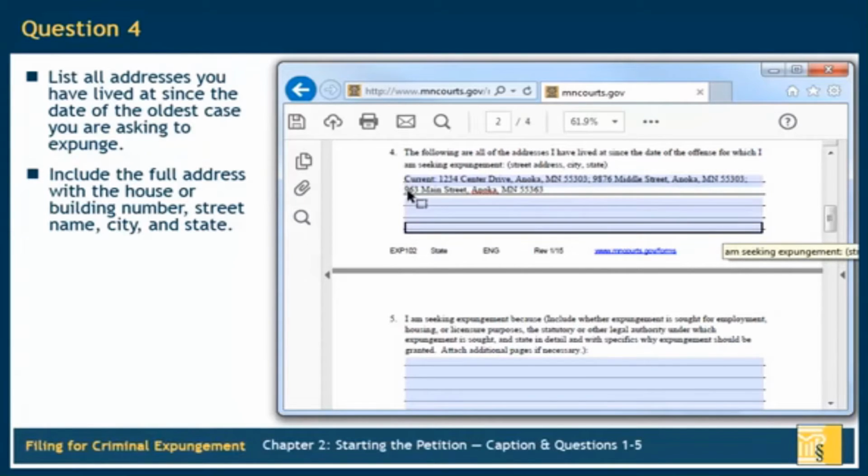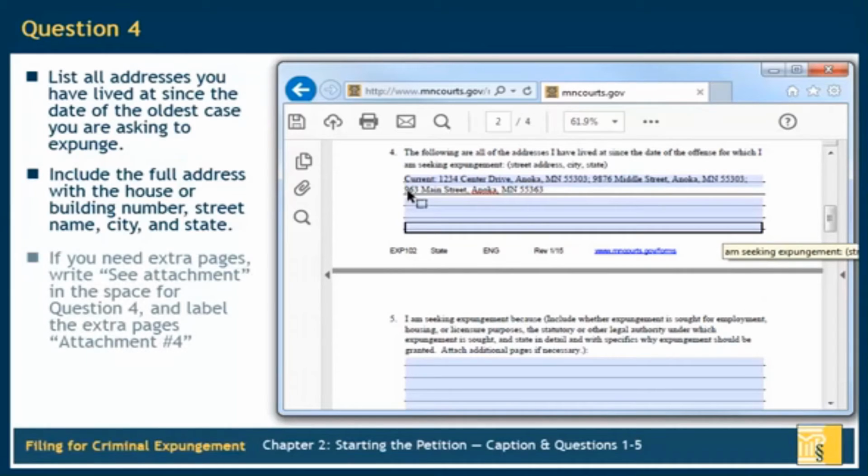You can attach extra pages if necessary to list all of your addresses. If you need to attach extra pages for this answer, write "See attachment" on the lines provided for question number 4 to let the judge know that you included more information on another page. Label each extra page attachment number 4.